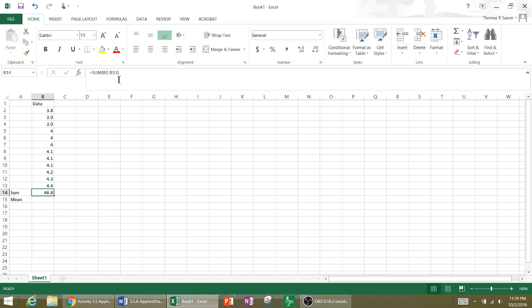You'll see the formula appears, sum, and it gives the range of the cells that it works on, B2 through B13. So that's the sum. Now the mean is nothing more than my sum of my cells divided by the number of cells, which is 12 in this instance. So there's my mean.